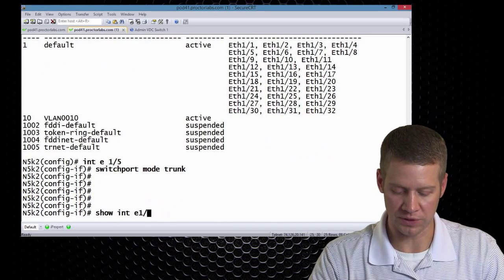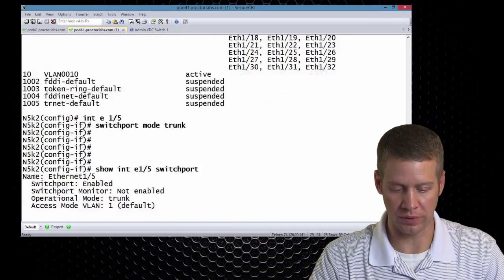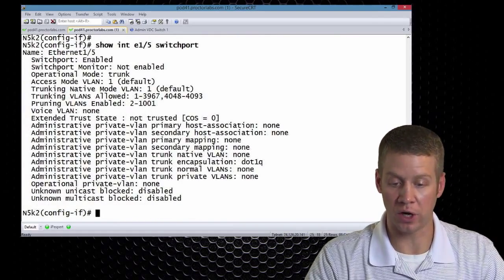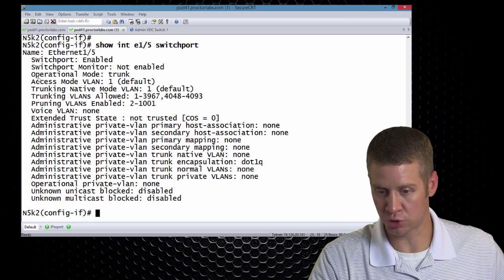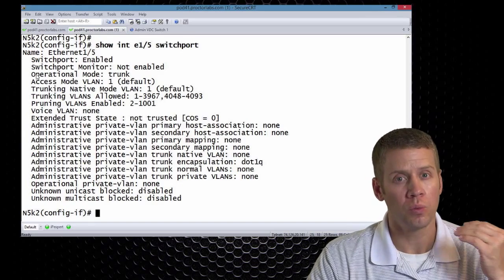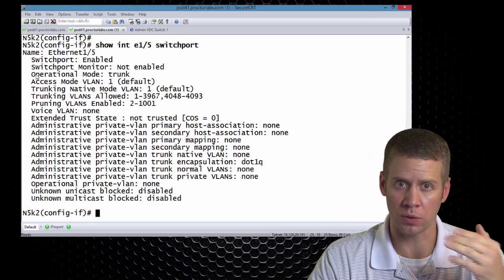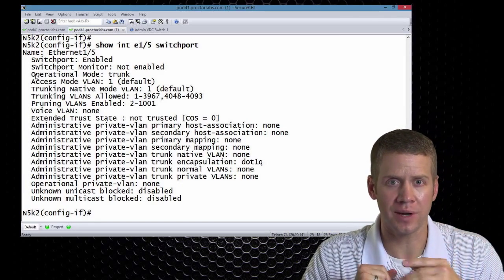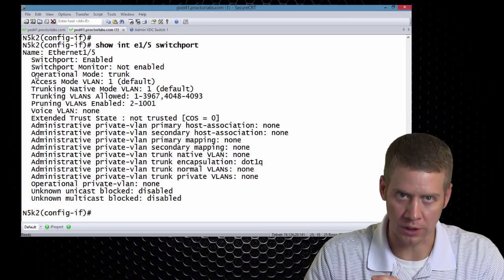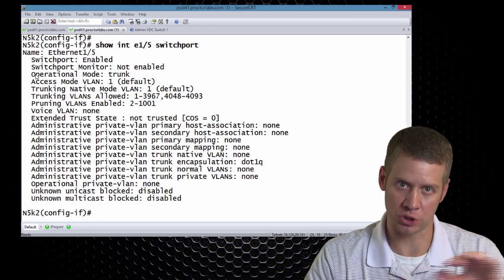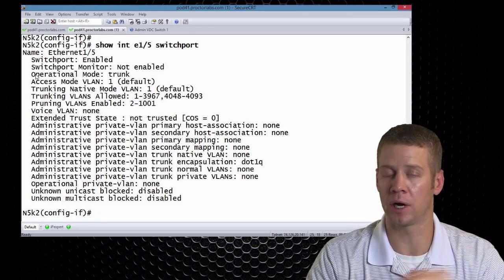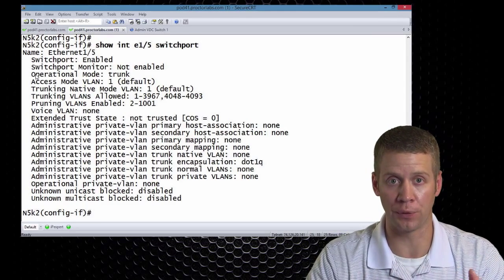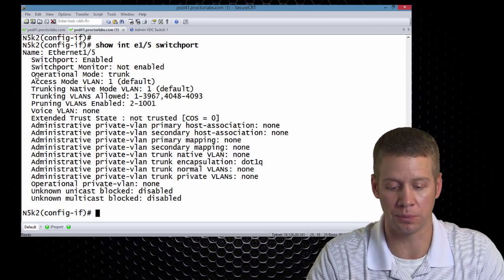Show int e1/5 switch port. We always like to verify, right? So we are trunking. We can see operational mode is trunk. Now, coming from the IOS world, we're also used to seeing that ISL option sometimes. Within NX-OS, we only support 802.1Q trunking. So we don't have to say switchport trunk encapsulation dot1q or ISL. It's by default, and it only can be 802.1Q.